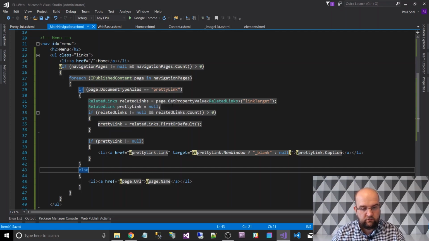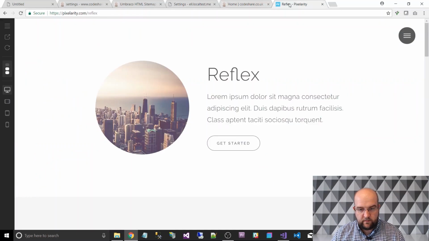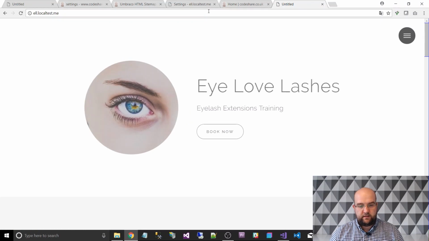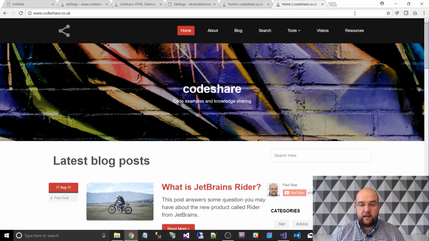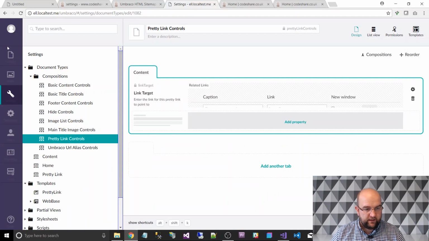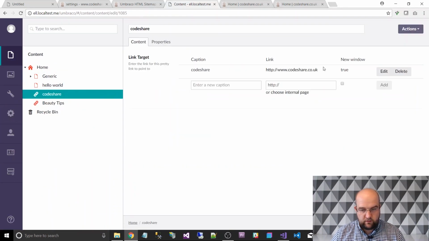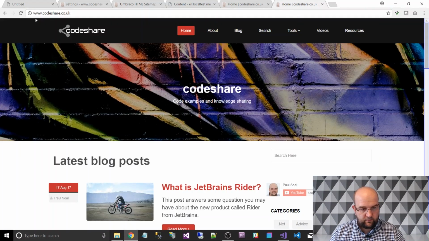It's only going to render this pretty link if it's actually got any related links and if it can find it. So let's see how the navigation looks now. So if we go to ELL, hopefully it doesn't break. It's not broken. So the CodeShare one now, if you have a look at this, it's pointing to codeshare.co.uk. So that's good. So it's going to go straight to codeshare.co.uk. I click on the link. It didn't go to a new window, but I think that's because I didn't set it to. Go to codeshare.co.uk. I have set it to, actually. So that's interesting.